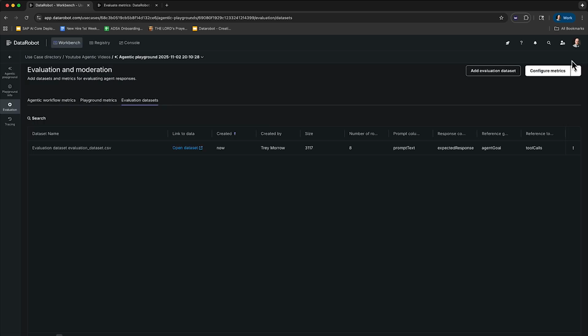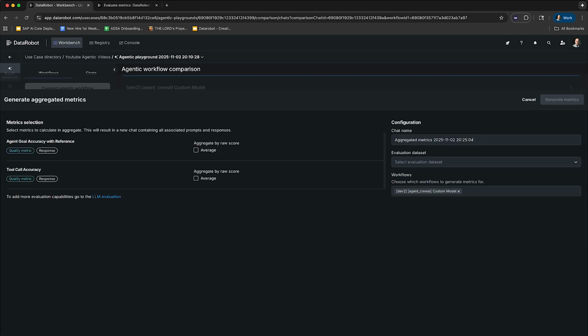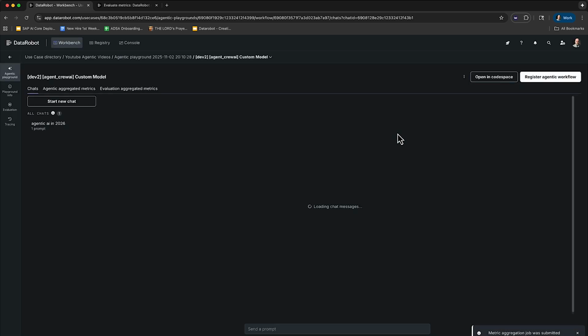I'm going to save the configuration, and I'm going to go back into Agentic Playground, and I'm going to configure aggregation. I've got these two metrics created, and I'm going to select an average for the aggregate, which is the only one available here. Select this evaluation data set, and I'm going to generate metrics. What this is going to do is launch 8 different questions into this workflow, and then provide some response grading criteria based on those two metrics.